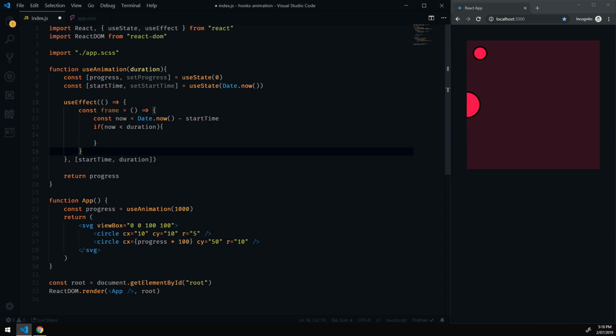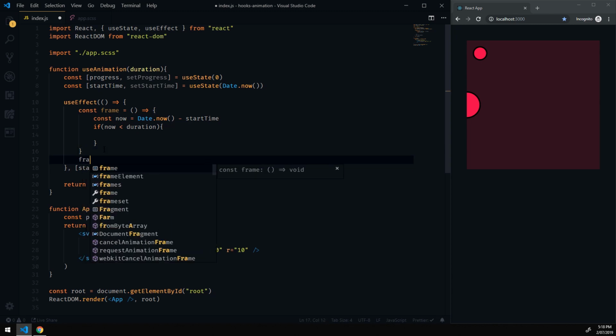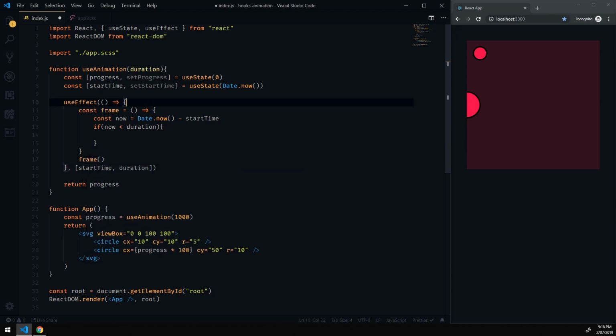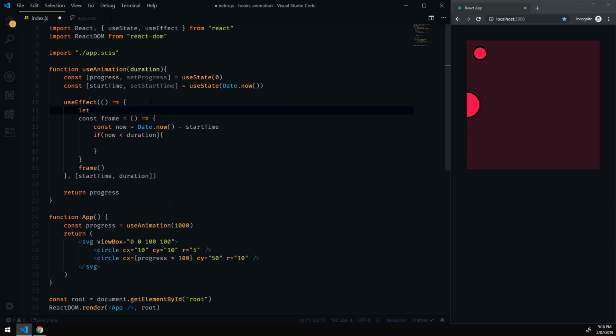But currently frame's only a function and it's not running at all. So what we're going to do is run it once, and then up here we'll say let queuedFrame, because whenever we queue something or do a callback inside of an effect, we need to be able to undo it later.